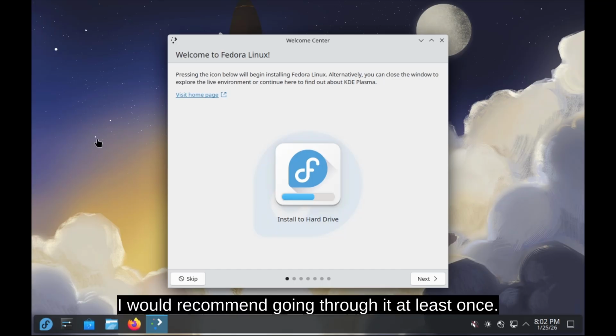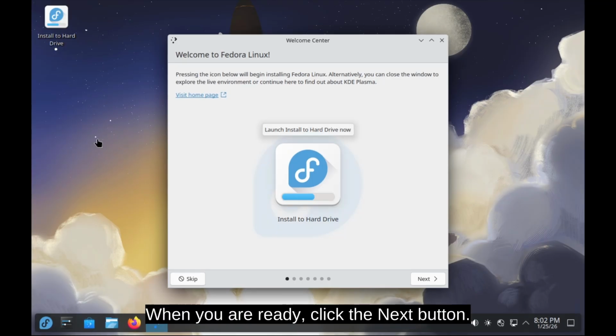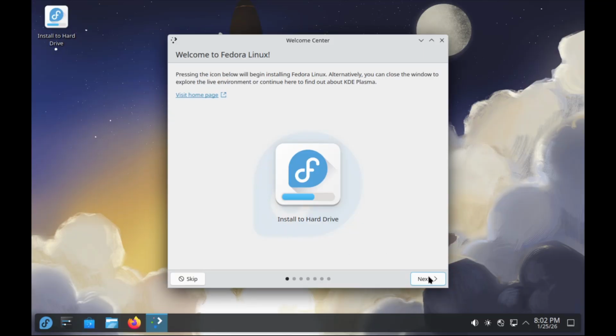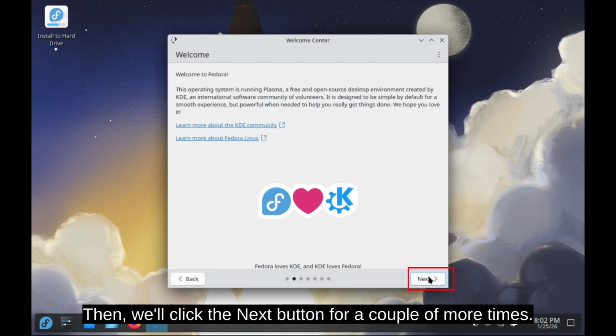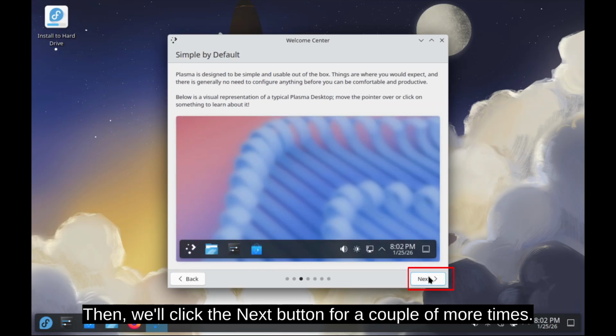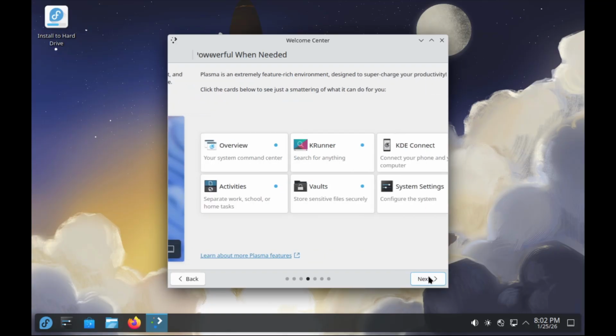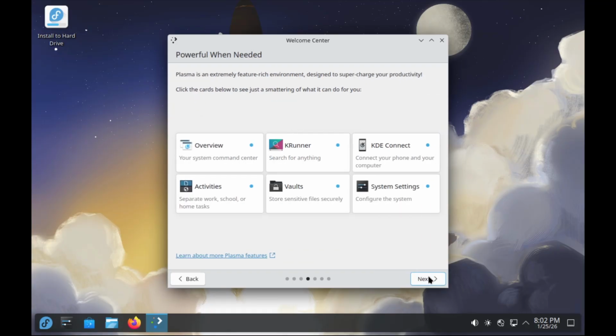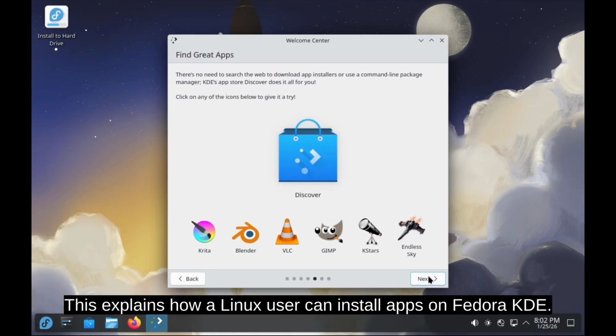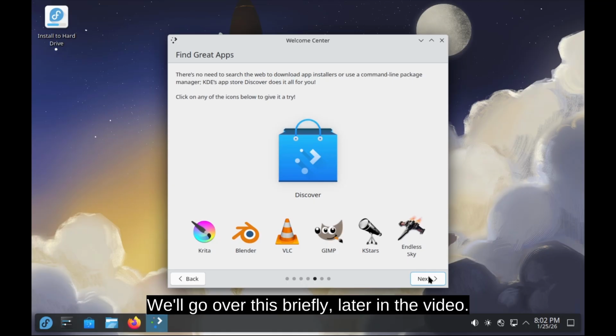I would recommend going through it at least once. When you are ready, click the next button. Then we'll click the next button for a couple of more times. This explains how a Linux user can install apps on Fedora KDE. We'll go over this briefly later in the video.